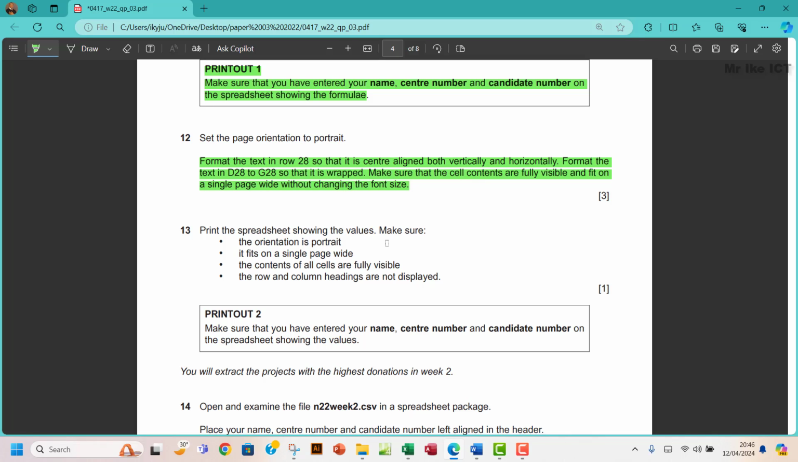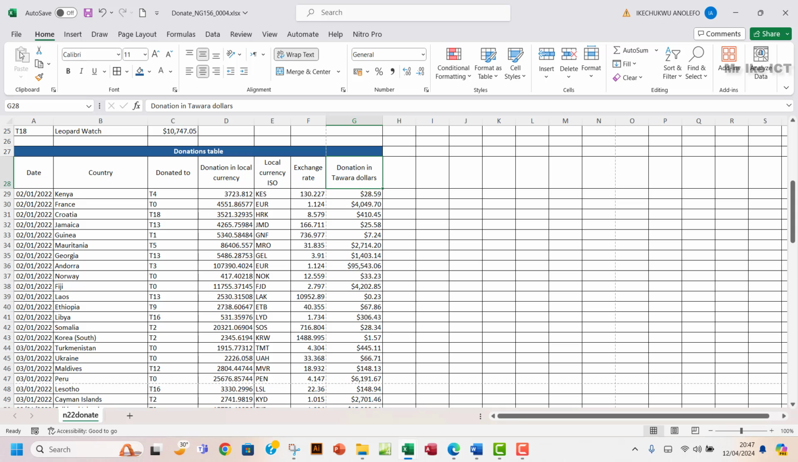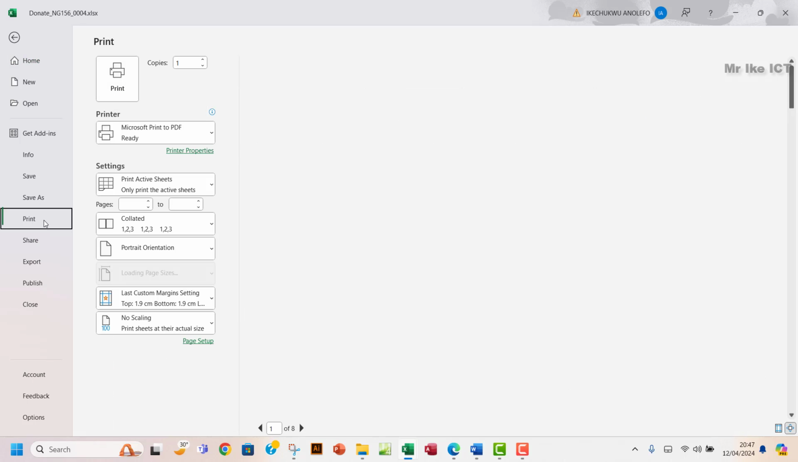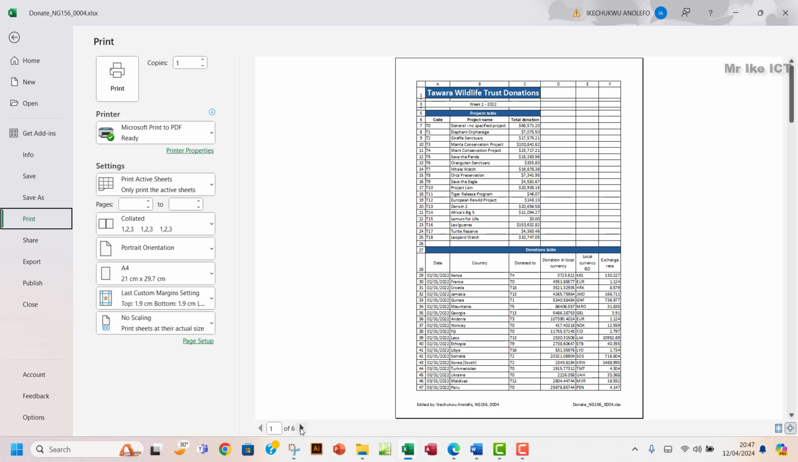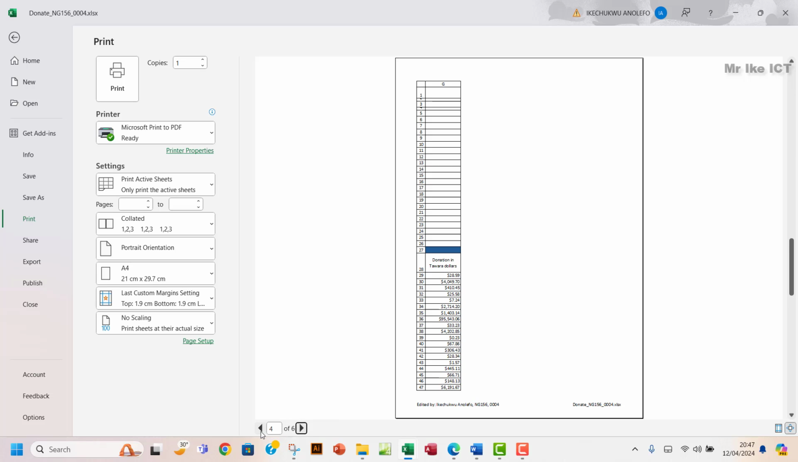So number 13, print the spreadsheet showing the values. Make sure the orientation is portrait, it fits on a single page wide, and the content of all cells are fully visible. Okay, so let's make sure that it fits on a single page wide. Let's go ahead to print. You will see that this spans across 6 pages. So we need to control that.